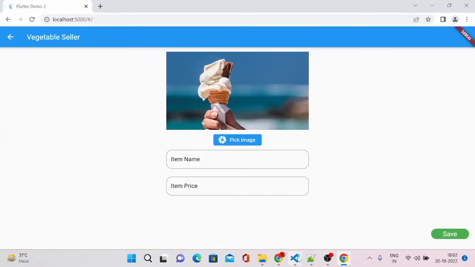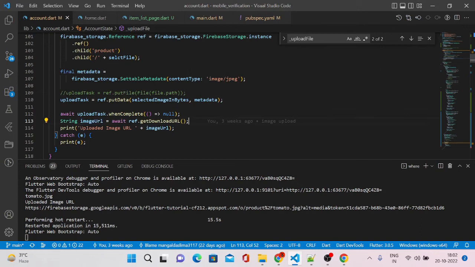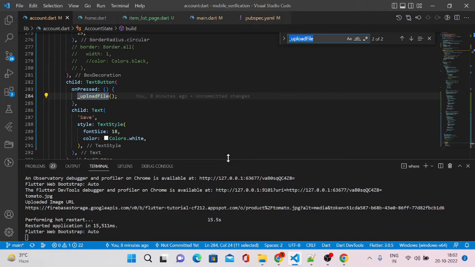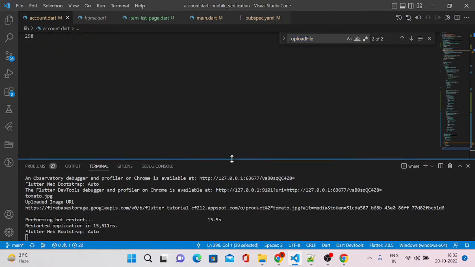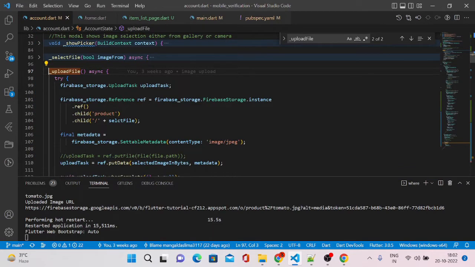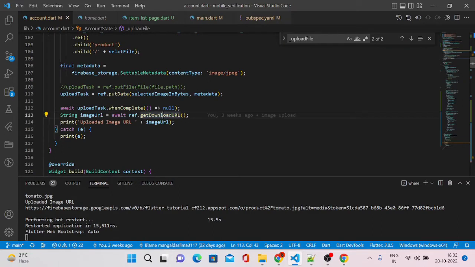So let me go back to our source code. This is our account page, which is nothing but our new item adding page. In our save item button click, what I have done is I have hooked the upload file, doing the uploading of image into our Firebase storage. If you come to the bottom of this method, you can see one line is there, get download URL. This method will give us the URL link of the image uploaded to our Firebase storage, and this image we will store into our Firebase collections.